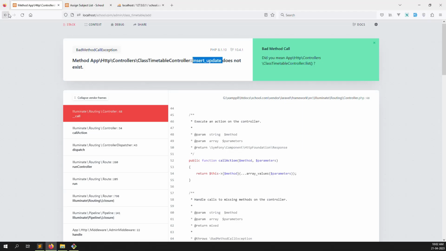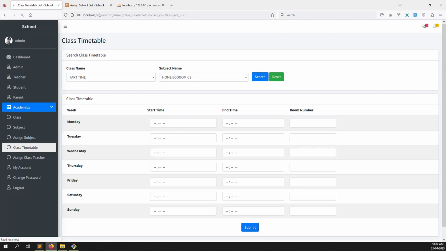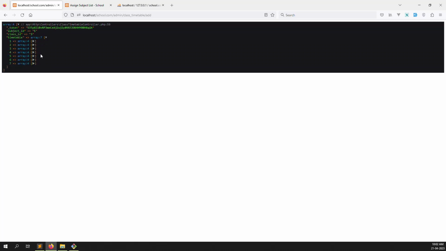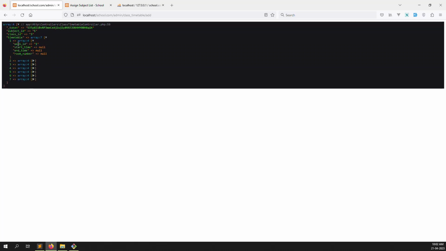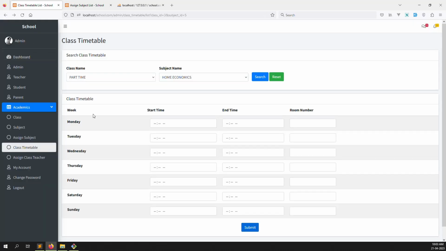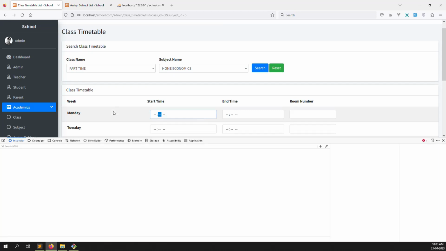Okay, let's go back again, refresh the page, because here already the ID, and I click on the submit button. So you can see it here. We have got class ID, we have got subject ID, and inside timetable we have got 7 arrays. Inside each array there is a week ID, start time, end time, and room number, because we have created an array. So I can show you in inspect element so you can better understand.